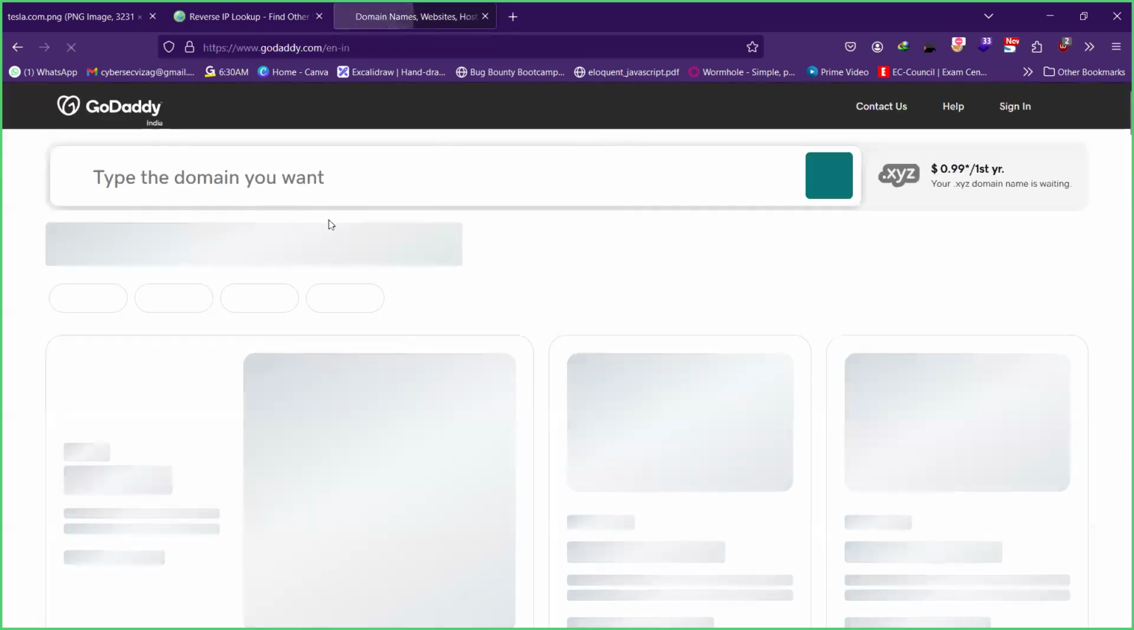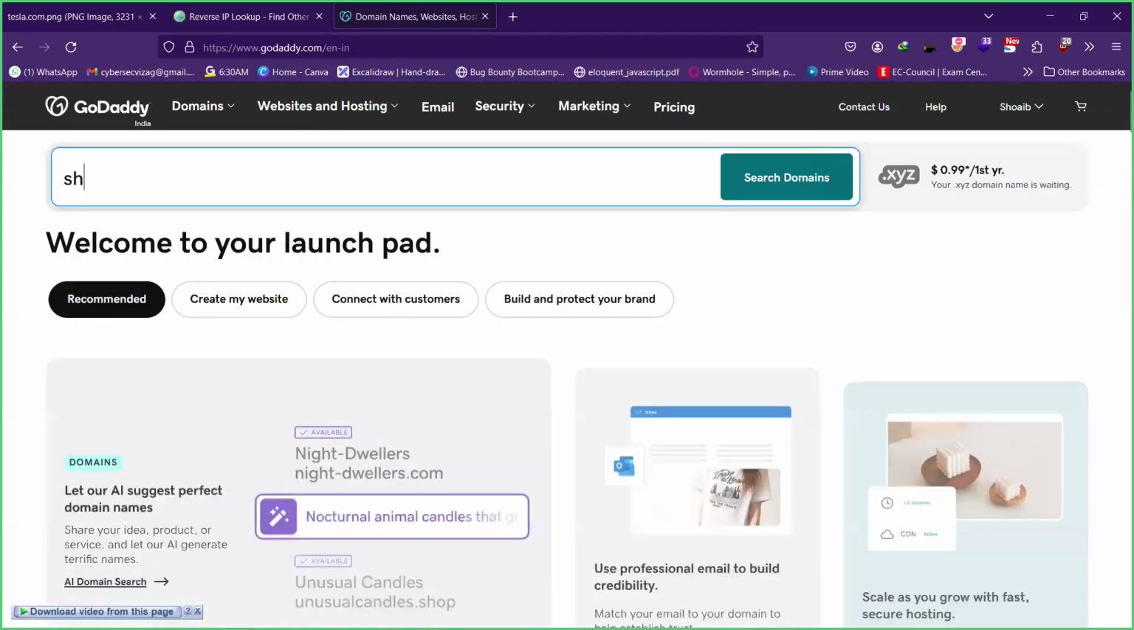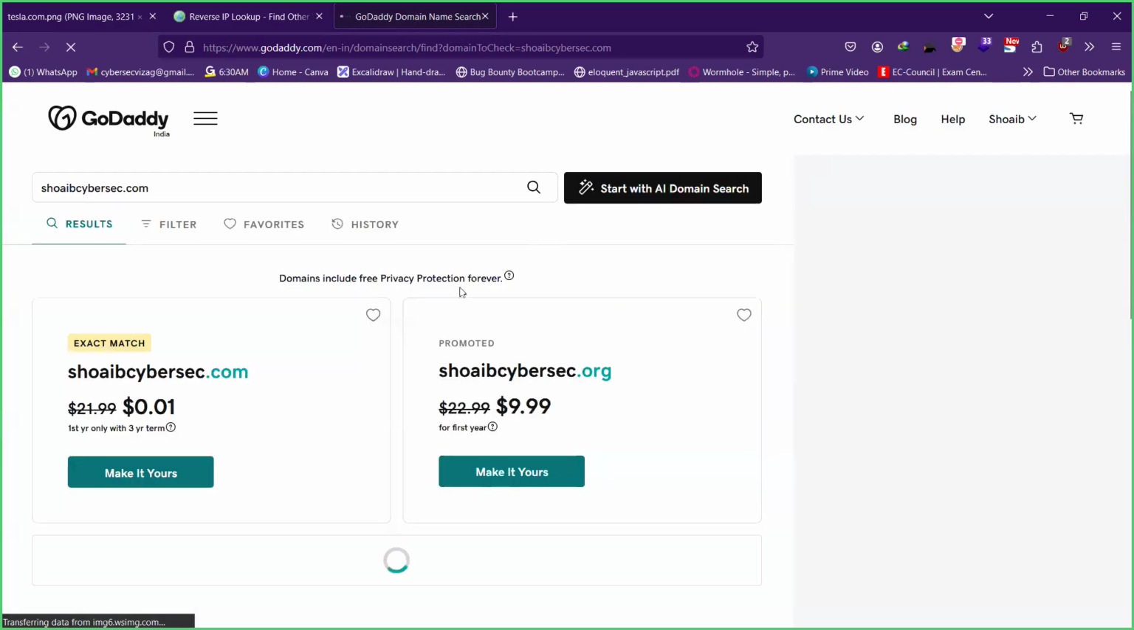So if I go to GoDaddy here, and let's say I want to purchase a domain and host a website like Shoaib cybersec.com. Now, when I click on search domains, right now you can notice that domain is available.